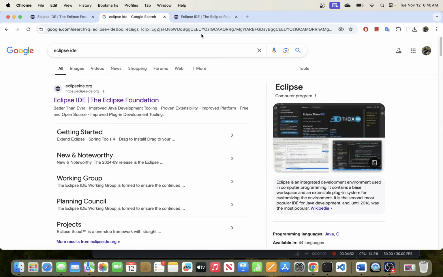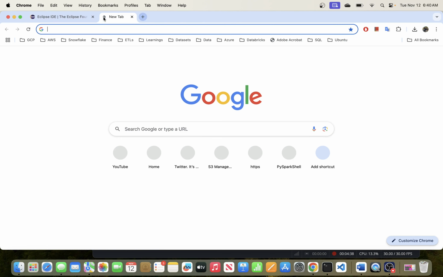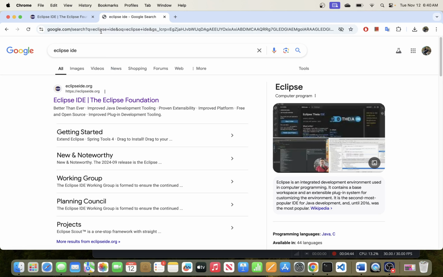Let's go ahead with the installation. To install Eclipse IDE, all you have to do is go to your browser and just type Eclipse IDE. You do that and you will be brought to these options here, eclipseide.org. This is the website for Eclipse.